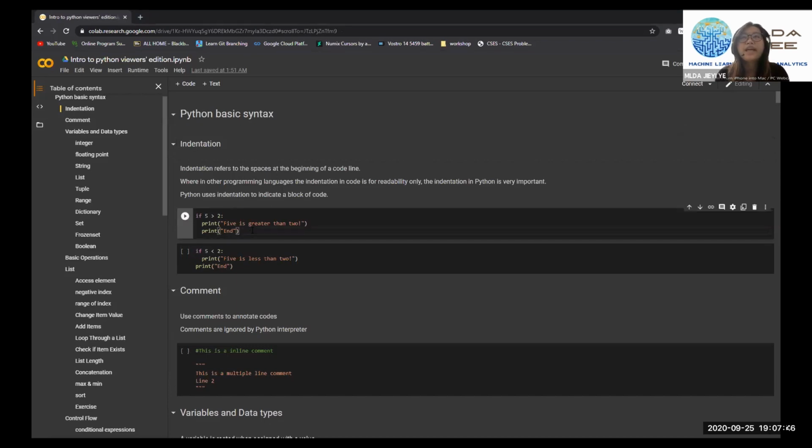You can take a look at the first case here. We have an if statement. Then you can see that both lines are indented to the right. So they are actually considered as the same block of code. So if this is true, both of these will be executed.